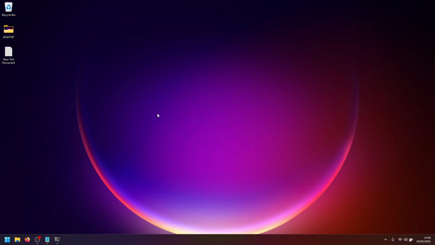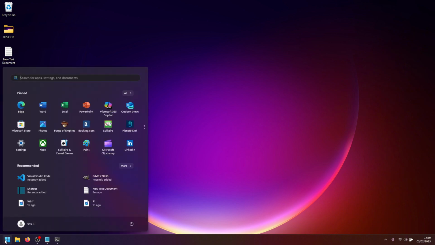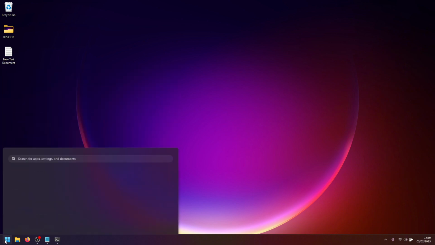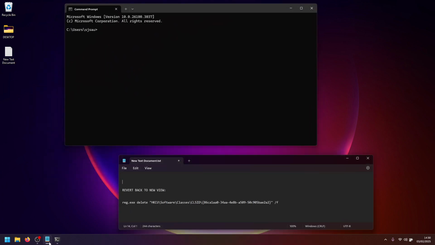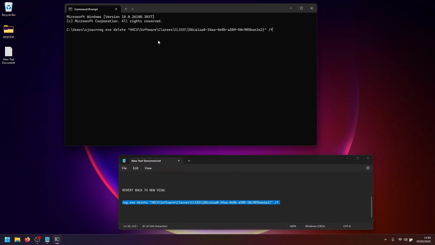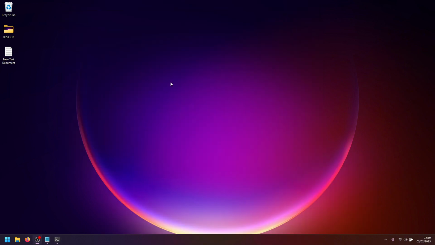And if I ever want to go back to Windows 11 default view again, I just need to open command prompt again, but now use this function, which is going to revert back to the Windows 11 default view. So just copy this function, add it to command prompt, hit enter, and after you sign out and sign back in, you will see Windows 11 default view.